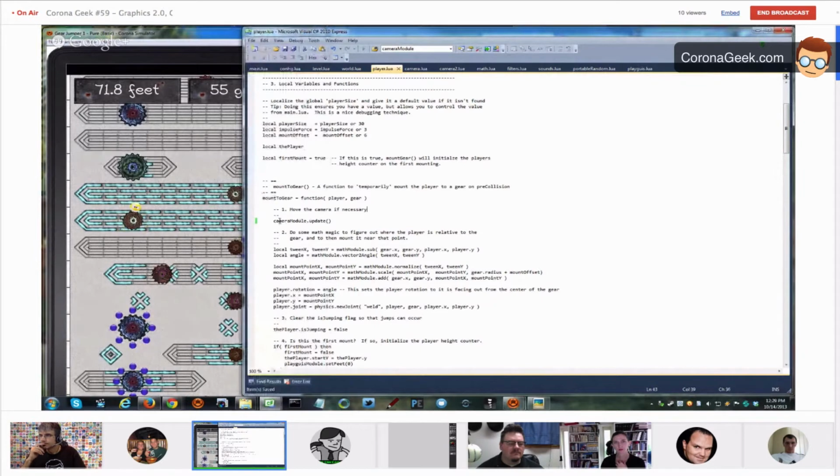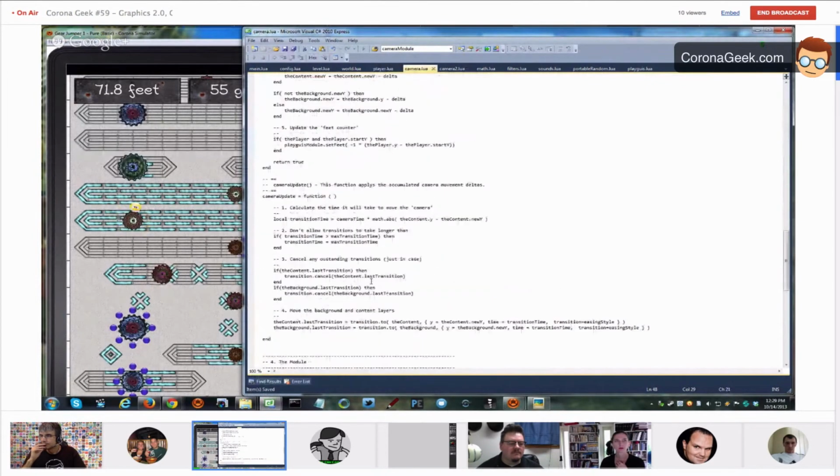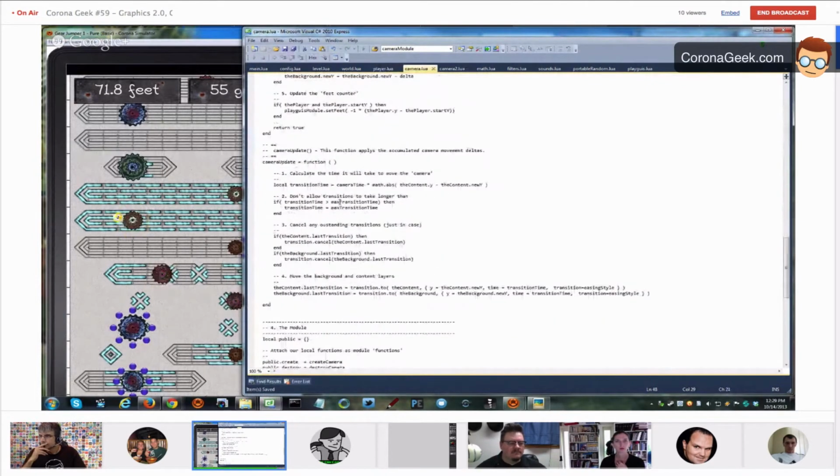So it says camera module, do an update. And as soon as that is called, we go into the camera module down here. And the module will check to see if the player is moving and some other things, and then it will call a transition to update the background and the content area. Did that answer your question?